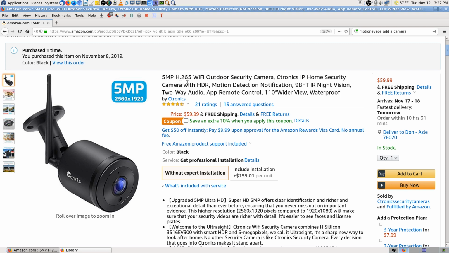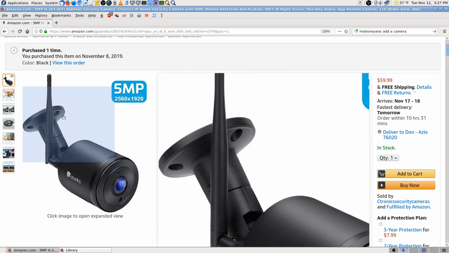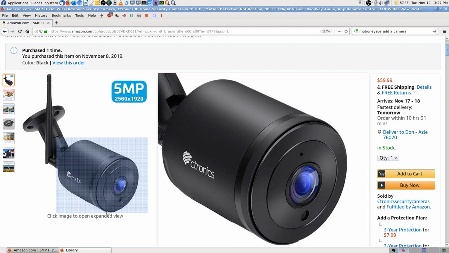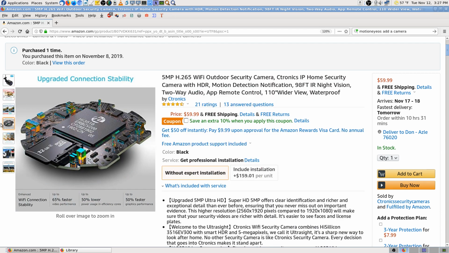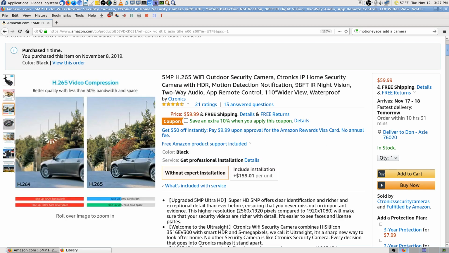So it's a 5 megapixel. H.265 is supposed to be a whole lot less bandwidth usage than H.264, is what they keep saying everywhere you read it. It's an outdoor camera, and this one looks a lot like the regular outdoor cameras, but it's different. You can see it's a little different looking.